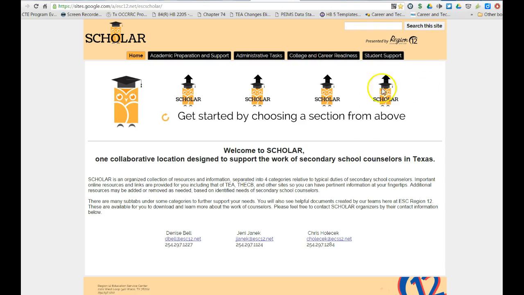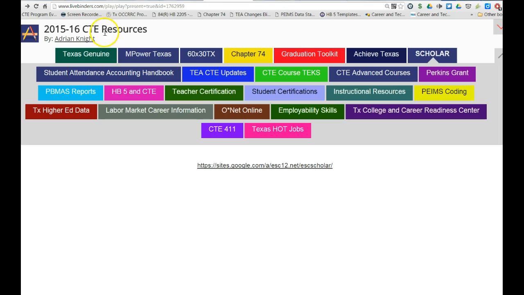Then either contact the folks down here at the bottom, or me here at Region 7, or Sherry Wright, also a guidance and counseling specialist here at Region 7, and just give us some feedback. Let us know what you think about it, and if your counselors are finding that to be a useful site.